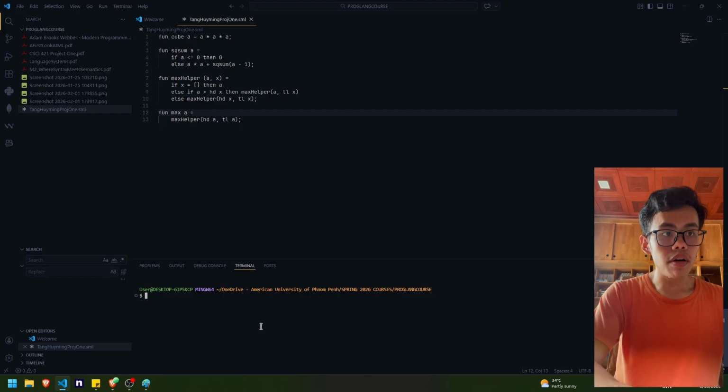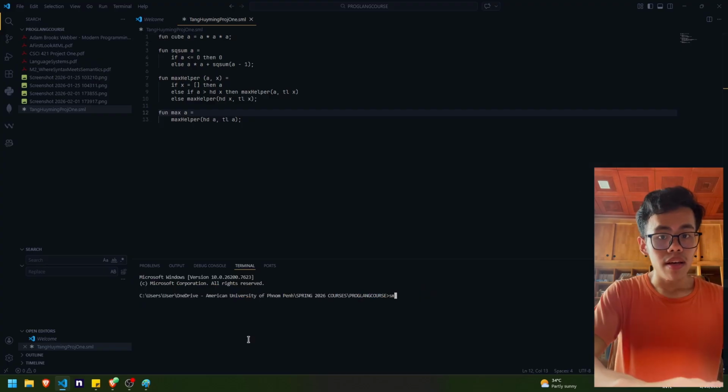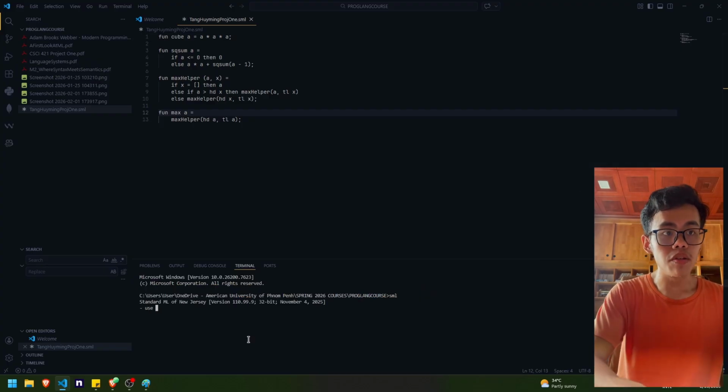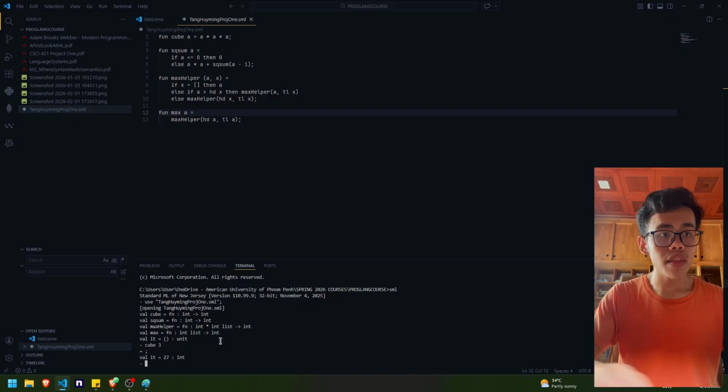So let me run this program. I think it was SML. That's how I'll run it. SML. I need to use my project. There we go. Let's start with the cube function. So the cube of 3 should be 3, 9, 27. Forgot the semicolon. 27.